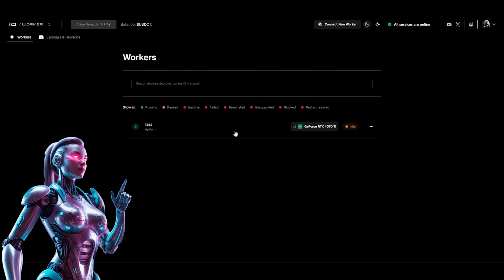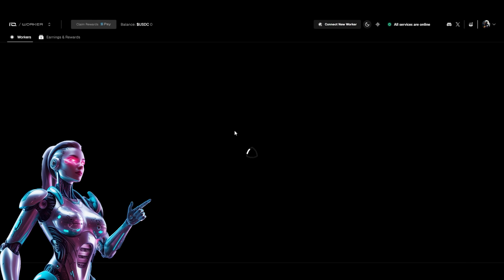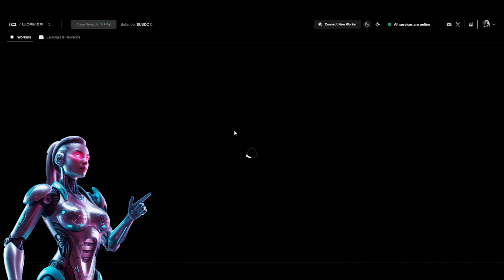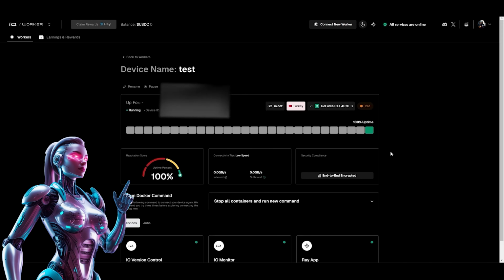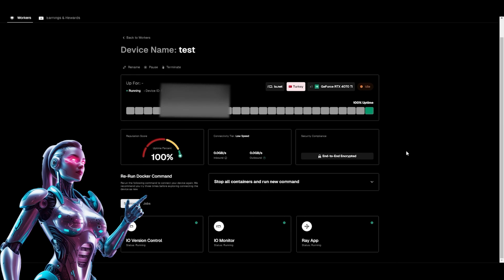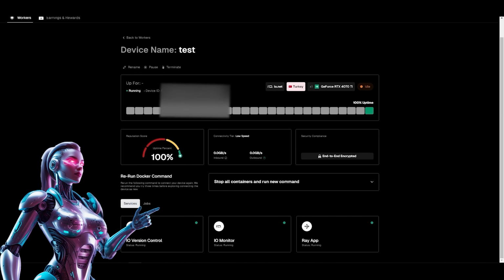Let's click on the worker now. This is your worker UI where you can see all the details about your worker. Let's check our Docker now to see if everything is fine with images and containers. It seems good. Everything is running smoothly.